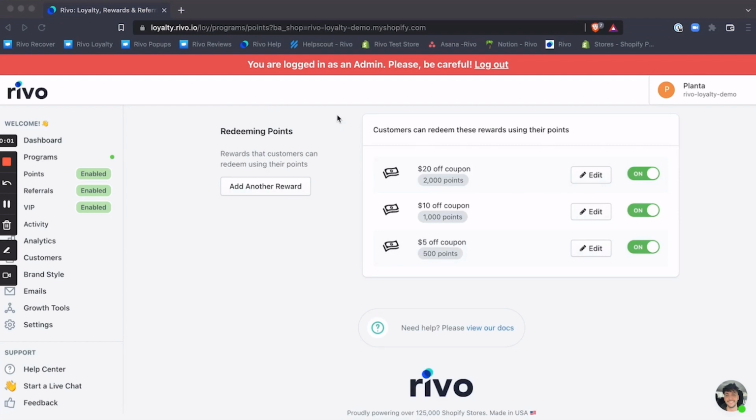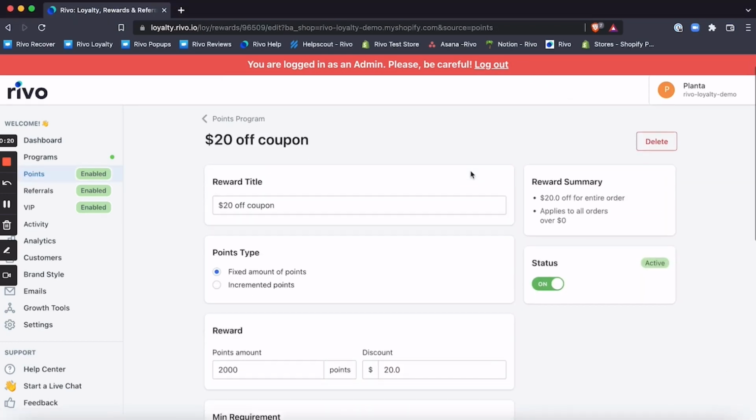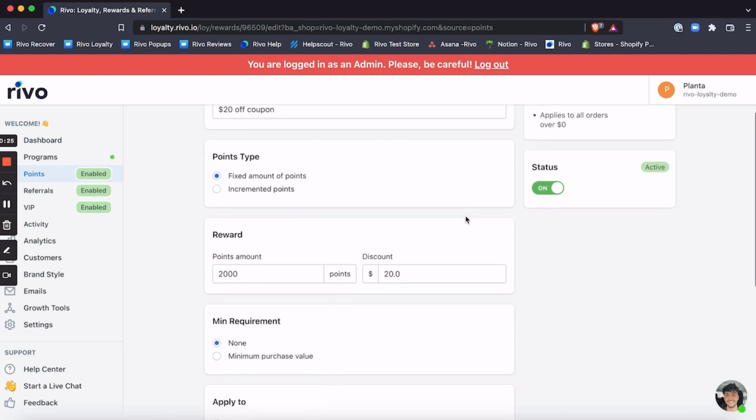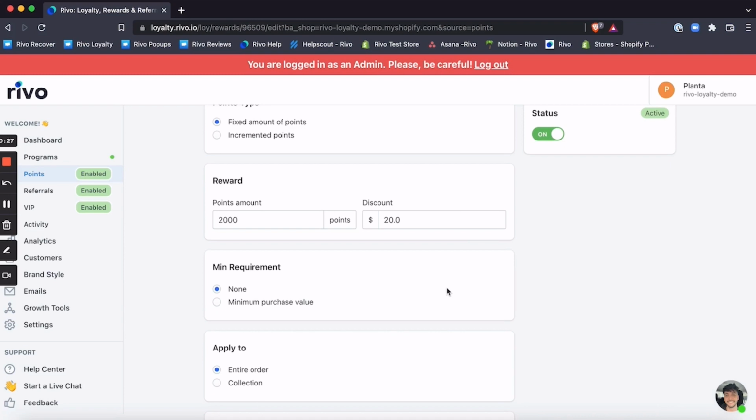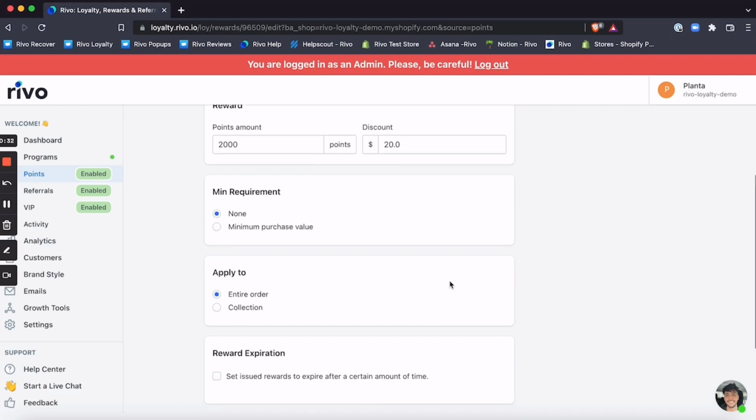And now for the fun part. This is where you get to decide what type of rewards will be given in exchange for all of the points that your customers have accumulated. As you can see in this first section here, 2,000 points will equal a $20 off coupon code. However, if you want to change that, all you would have to do is click on Edit, and you can decide the type of points that are required to access this reward. You can also choose the reward amount, choose a minimum purchase value, decide if it applies to an entire order or a collection, and set a reward expiration if you'd like to do so.